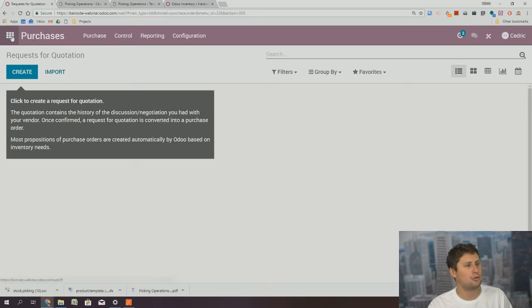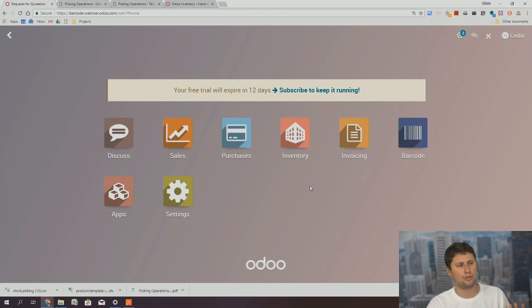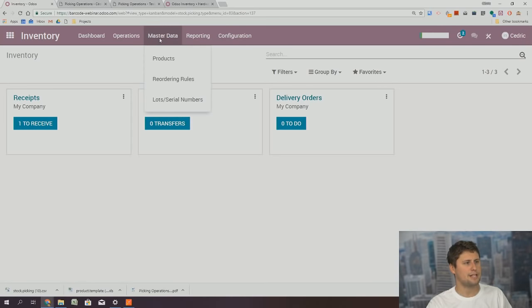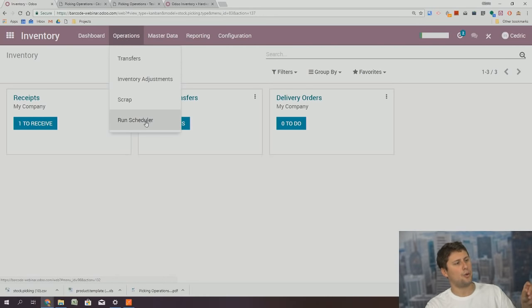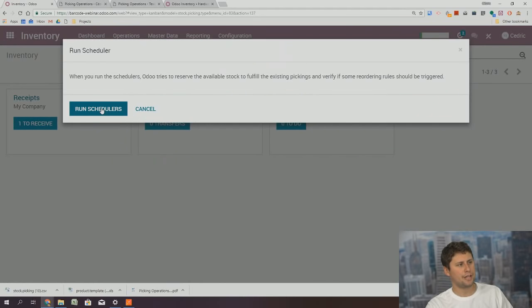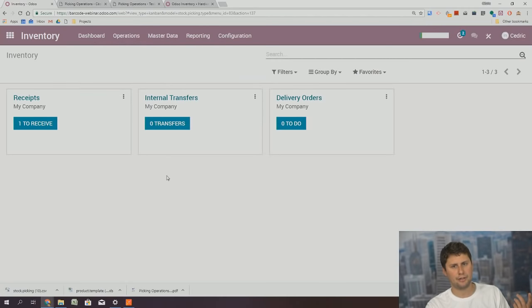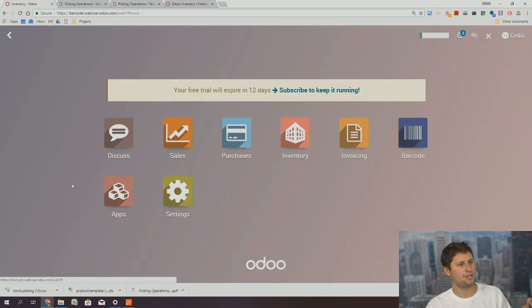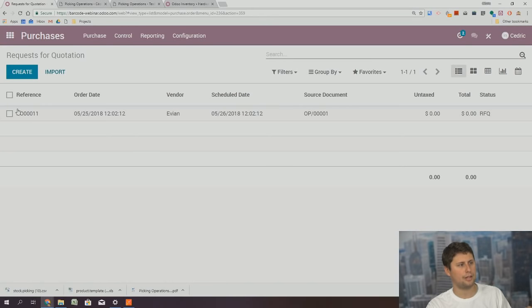So what do we want to do then? If we want the procurement to work right now, you can go into the inventory, go into operations, and then run the scheduler. If you run the scheduler here, it will check your current inventory, and if it was necessary, it will have created your purchase orders. So let's go have a look right now.